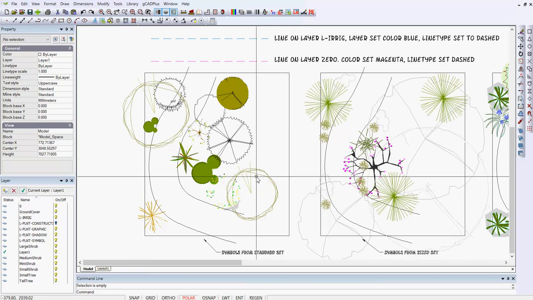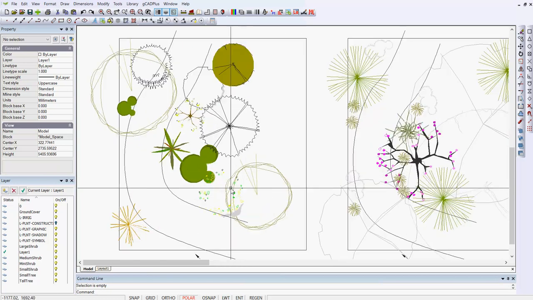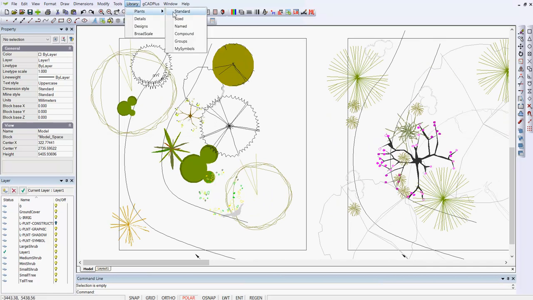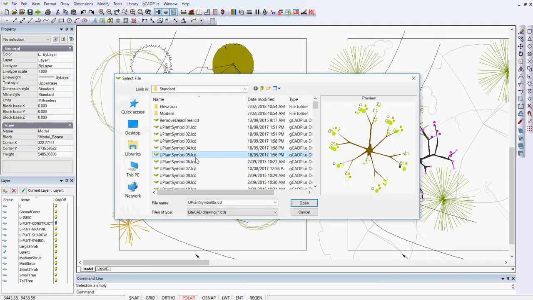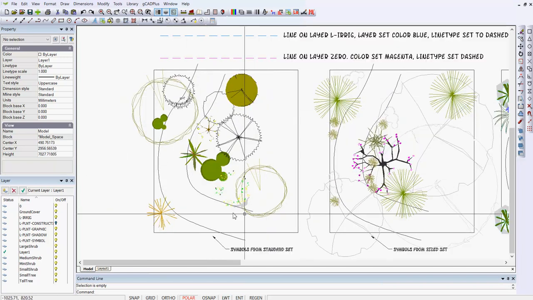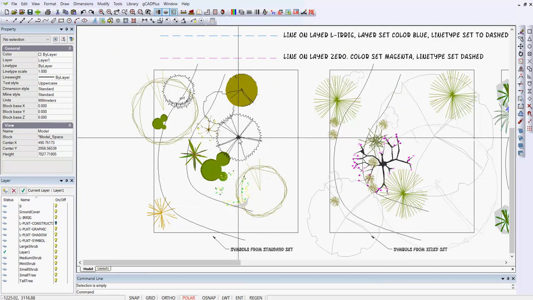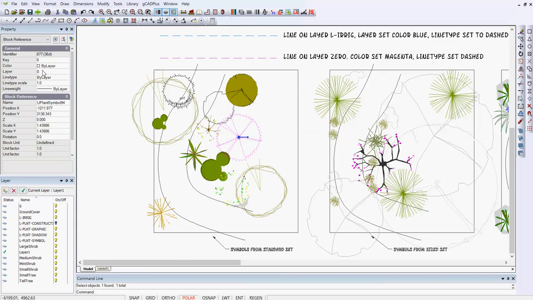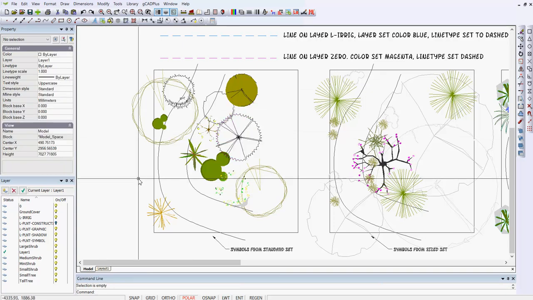If we now look at the way layers and colours and line types are handled in gCADPlus symbols, I've got some of the symbols drawn from library, plants and standard. This set of symbols here, I'm drawing on those. I'll cancel from here. Every one of the symbols in this first box come from that set. So if I happen to have layer 0 set when I'm drawing, let's pick one of these symbols, it will sit on layer 0, and it really doesn't matter what I do to layer 0.